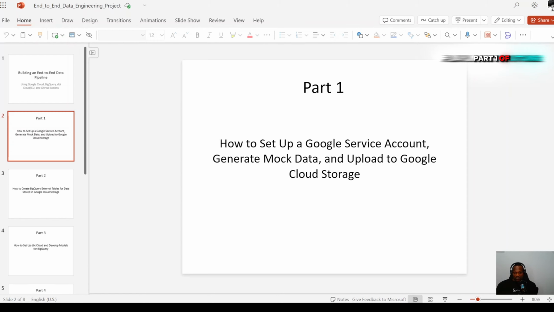In part 1 of this video, we are going to be demonstrating how to set up a Google service account, because this service account is what we are going to be using for our authentication when connecting to DBT. And also we are going to demonstrate how we can generate mock data which we are going to use for this project, and also upload it to Google Cloud Storage, because this service account is what we are going to use for the authentication with which you can upload this mock data to our Google Cloud Storage. That will be for part 1 of this video.